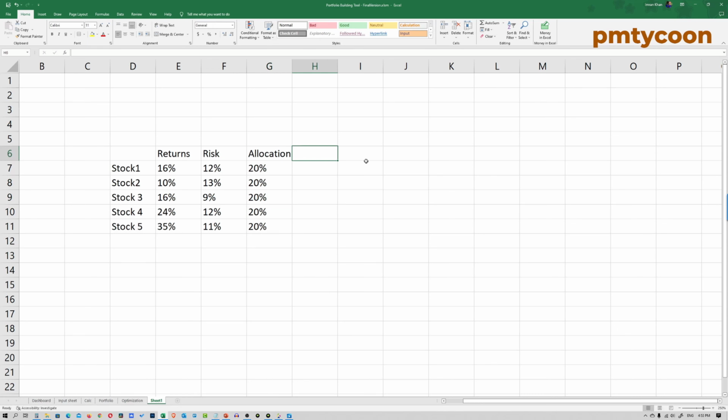Now we are going to compute the portfolio returns using weighted average. I'm going to multiply 16% into 20%. I'm going to do the same here. And then I'm going to total this up. So with equal allocation, 20% each, we've got 20.2% returns.